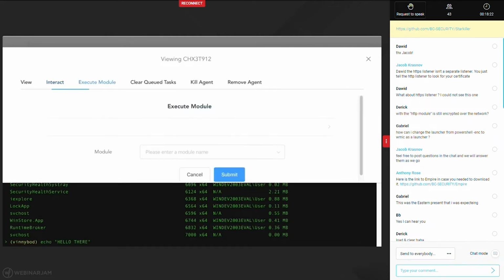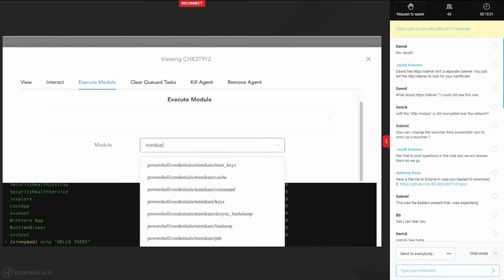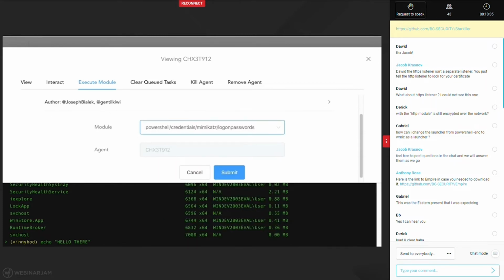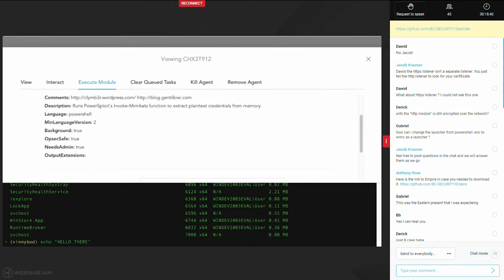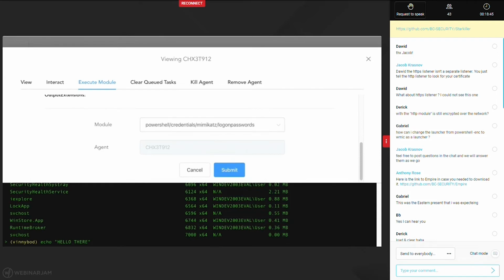And then the other thing you can do here is execute modules from this page. So if I search for example Mimikatz, we can do Mimikatz logon passwords, and you can also from here expand and view all of the comments, descriptions, and stuff about those modules as well. So let's go ahead and launch that. And then this one actually takes a little bit to run.